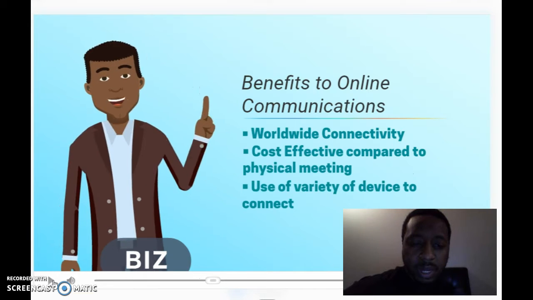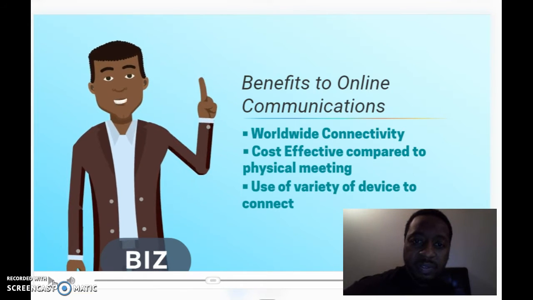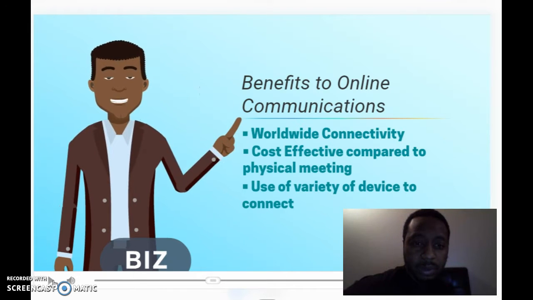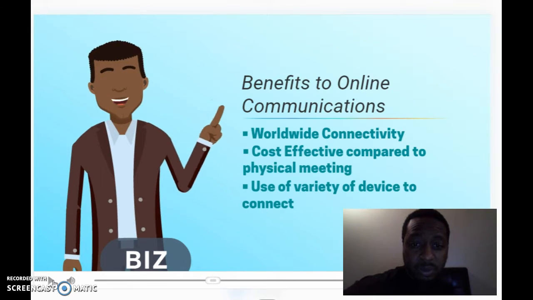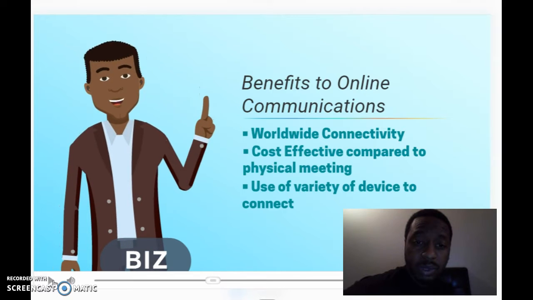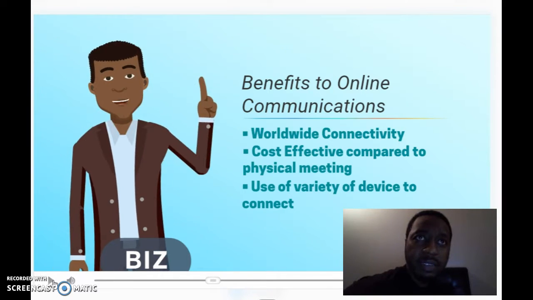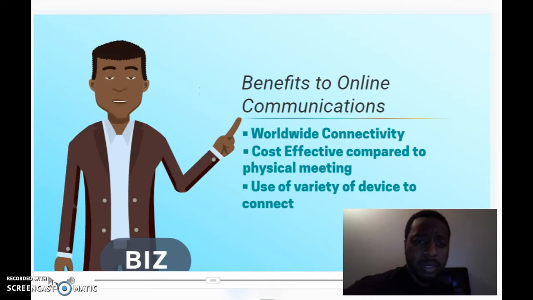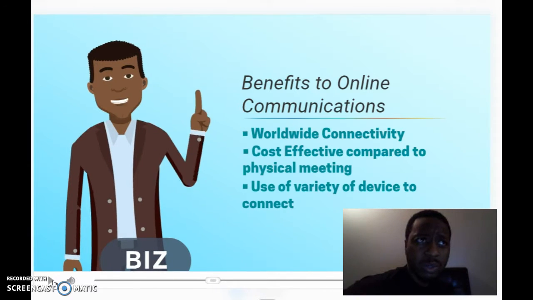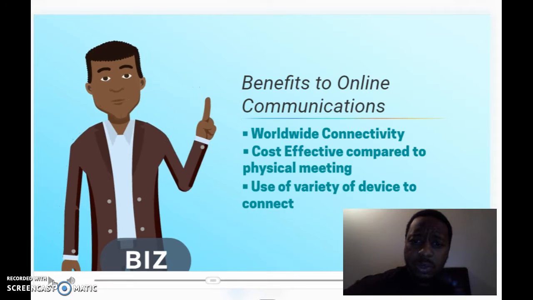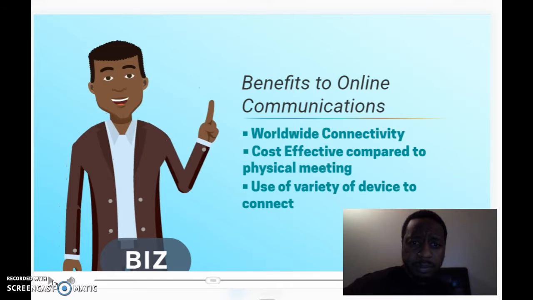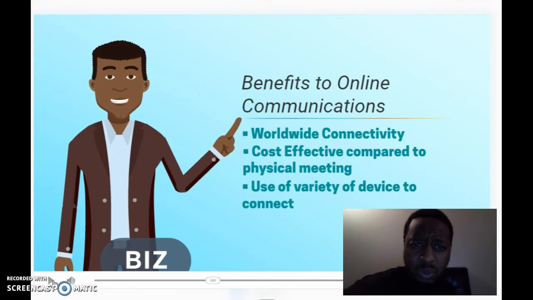Here on this slide, you have the benefits of online communication. One of the major benefits is worldwide connectivity. You can connect anywhere around the world as long as you have internet access or a telephone, even a smartphone.